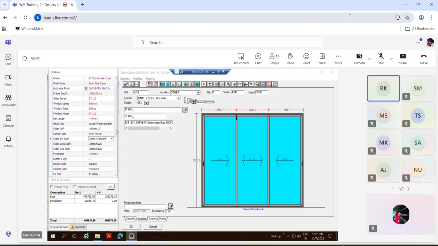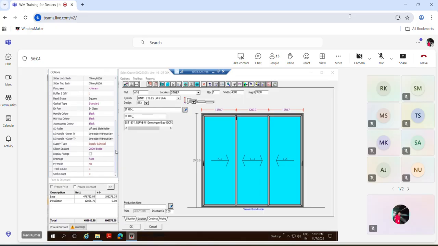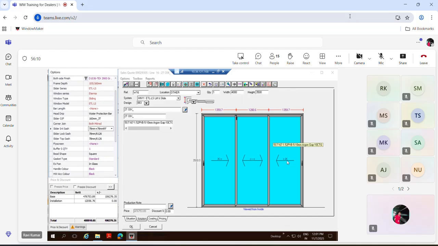So this is all about lift and slide. So I will save this. Is anyone have any doubt in lift and slide?